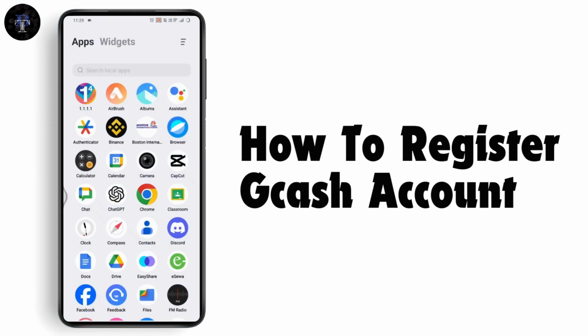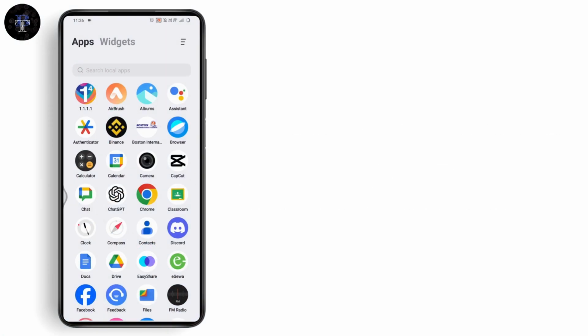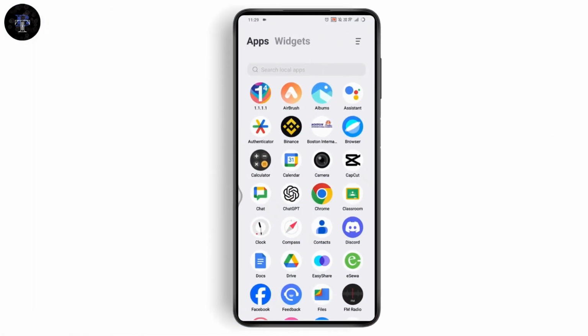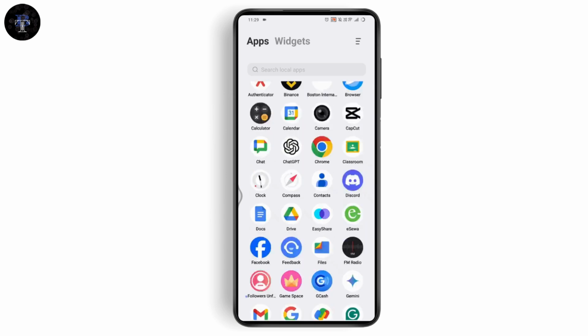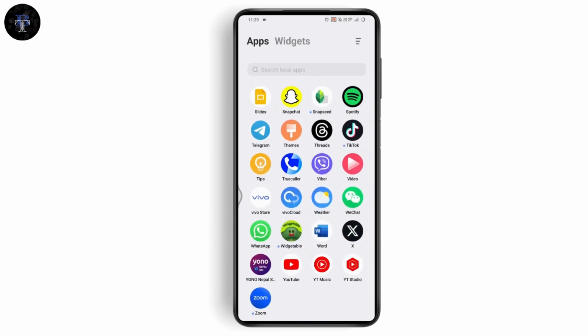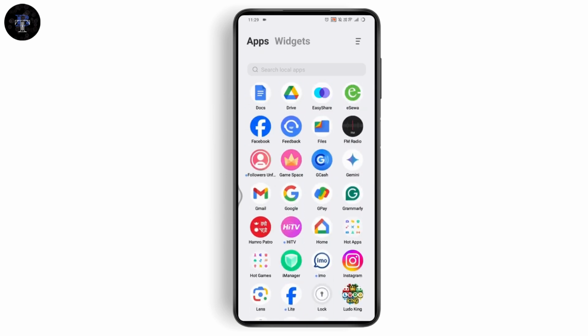How to register GCash account. So if you want to register your GCash account, then first you need to open up your GCash application. Make sure to install the application from your Play Store or your App Store.